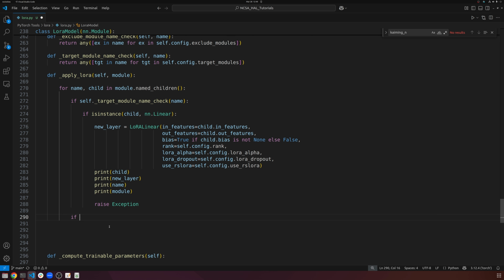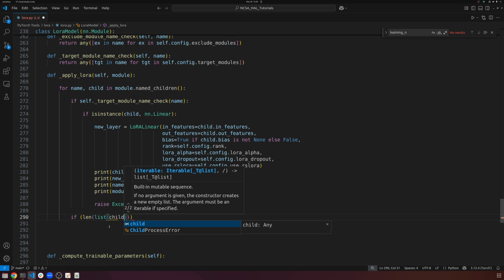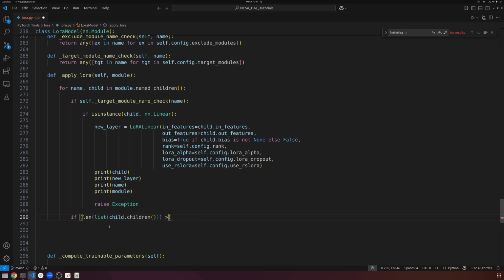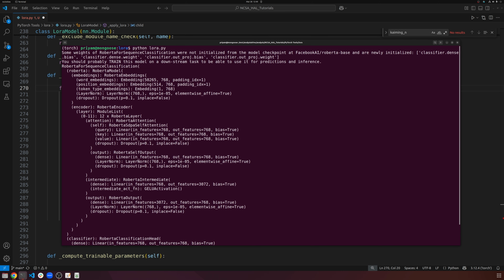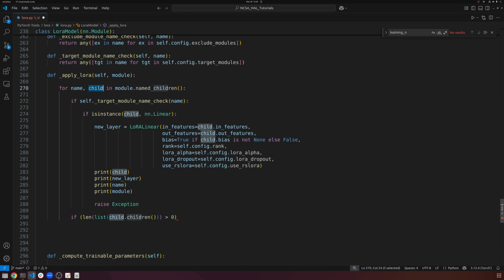So we can do if len list child.children greater than 0. So does this child that we're currently on have any more children for us to recurse into? So that's the first check, because right now, the child is this entire model, right? It's literally everything. So what we need to do is see, well, does this have anything more I can go into? Yeah, of course it does. It has the embeddings and the encoder that I can go into. So we're checking if this child currently has anything else that I can recurse into. So that's step one. If it's greater than 0, that means there are more children for us to recurse into.